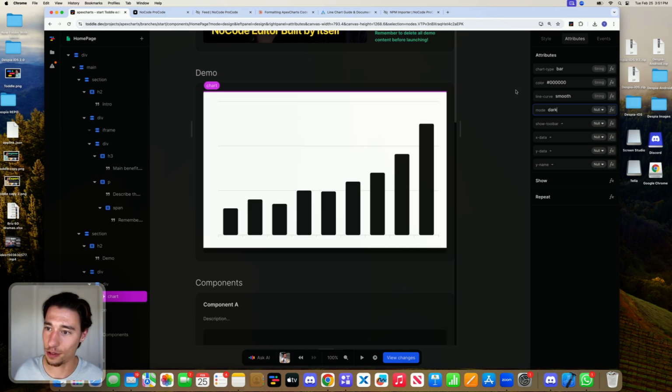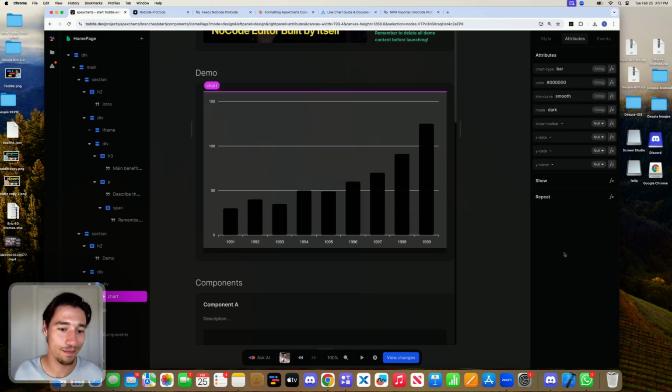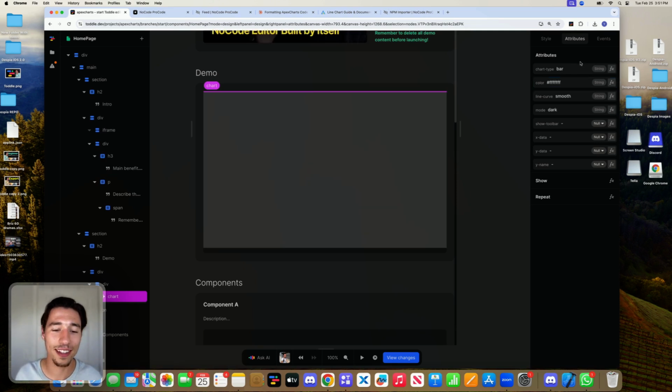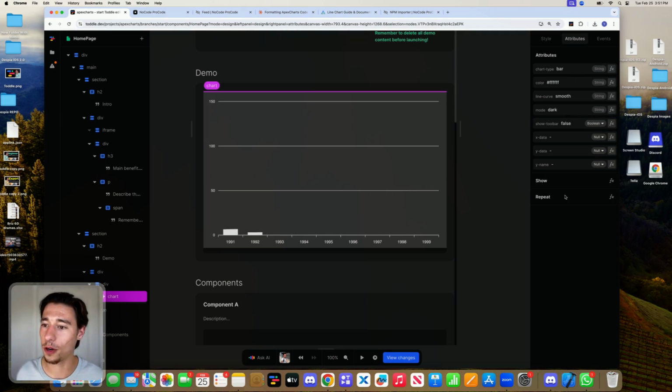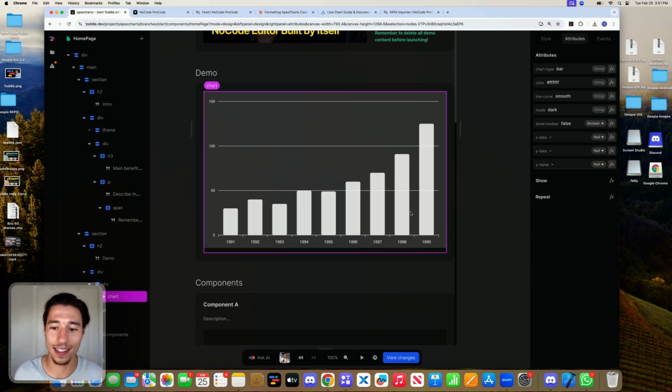Mode. Let's do dark because it's in Toddle. And then we actually probably want to make it white. F. Too many Fs. There you go. Now we got it in white. Looks really nice. Show toolbar false. We already got the sample data. As you can see, it looks beautiful.